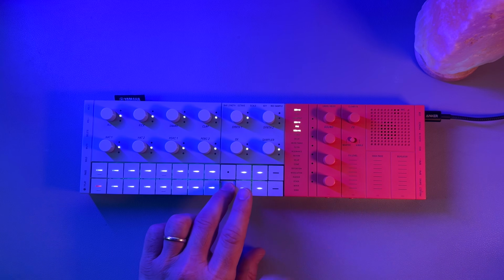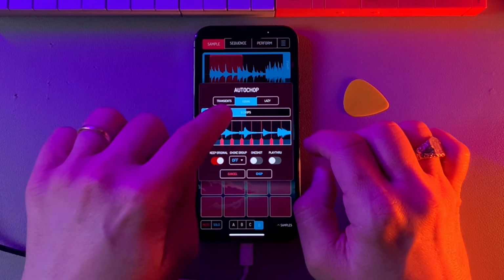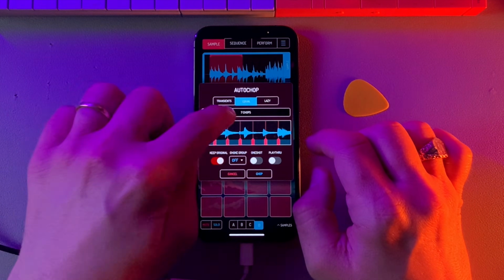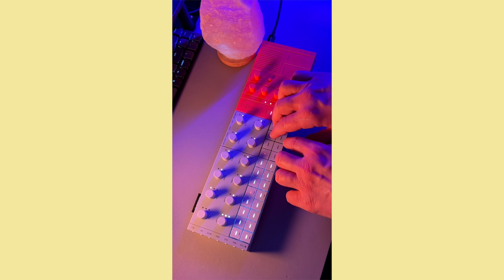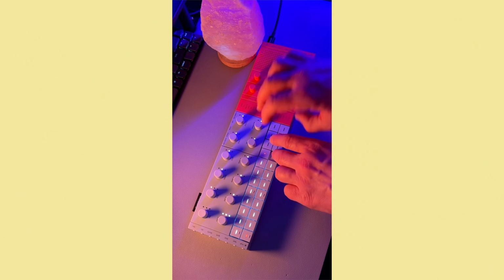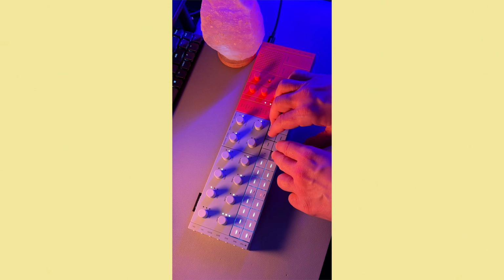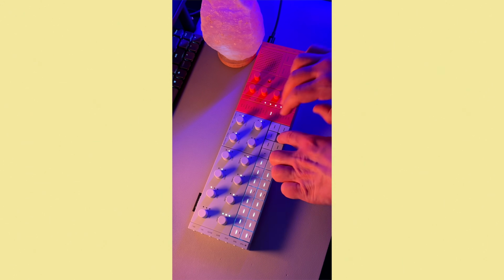But one issue if you like to do a lot of sample sound design is that you can't actually go in and set chop points. So I've been testing out a couple of workarounds, and today I want to show you the best method I've found so far for doing sample chops using another piece of gear while still being able to take advantage of the SEQTRAK's immediate and flexible sequencer.